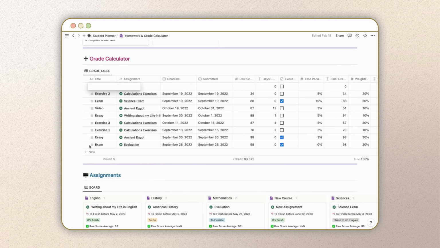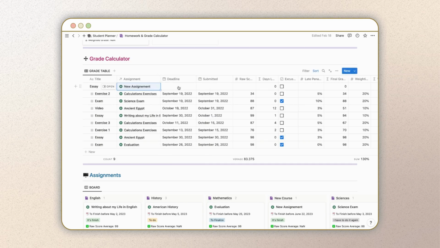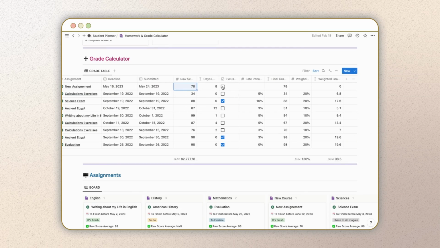To add a new submission, click on the New button and enter the title of your submission. Set the deadline and your submitted date, and enter your raw score. The Day Late feature will automatically calculate the number of days between the deadline and your submission date. If your teacher does not take late submissions into account, you can check the Excused box. Alternatively, you can add a late penalty percentage if applicable. Finally, add your weight to calculate your weighted grade.